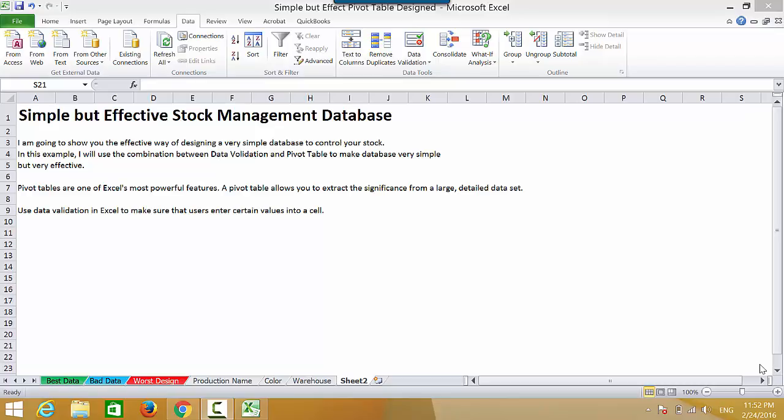A pivot table allows you to extract the significance from a large detailed data set. Use data validation in Excel to make sure that users enter certain values into a cell. Let's see the example of the design.